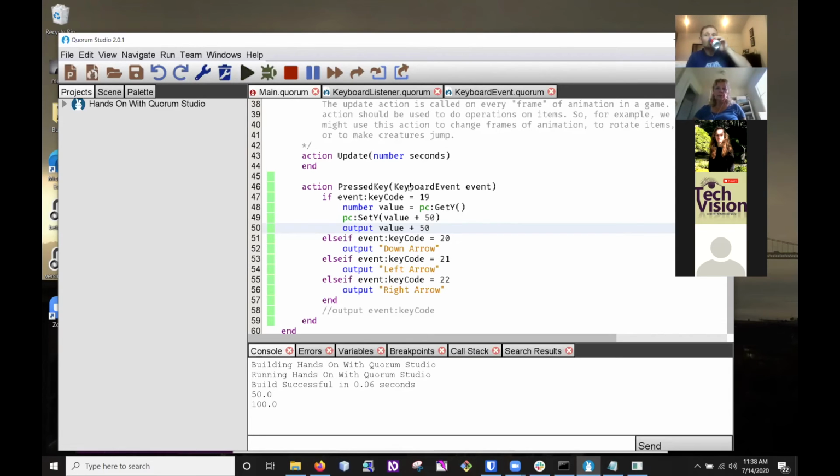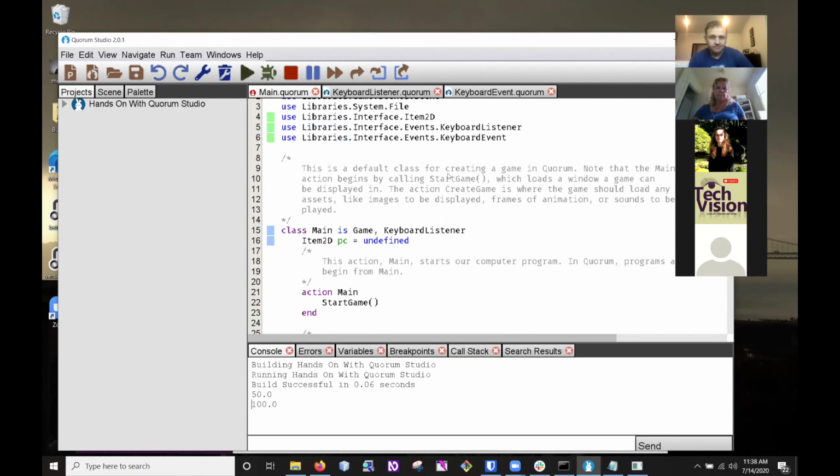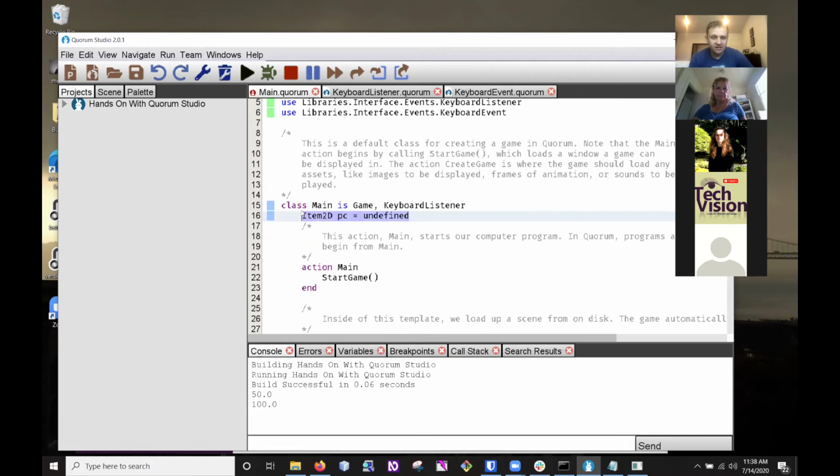Andy, I just missed where you had the PC up above in your code, where you defined it. Yep. It's on line 16, right after class main is game. And the reason we put it up there is because of scope. Logical scope. Basically, scope is where does this live in my computer program and who has access to it. In this case, this is saying any action has access to it physically because of its location in the file, which is weird, but it's really common in computer science.